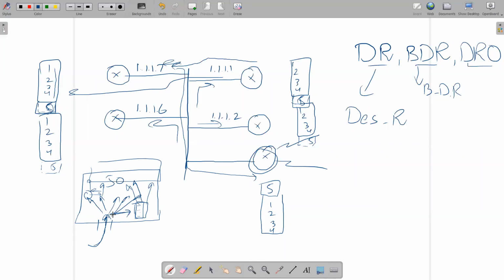So what should be the better and appropriate solution? Solution 1 or solution 2? What should be the better approach? Solution 2, obviously solution 2. So that's why, to reduce the broadcast, to minimize the broadcast, we elect a DR in OSPF. We elect a DR, the designated router.